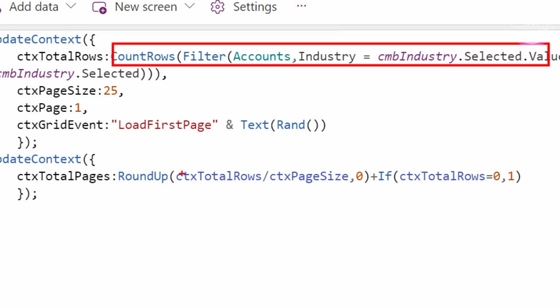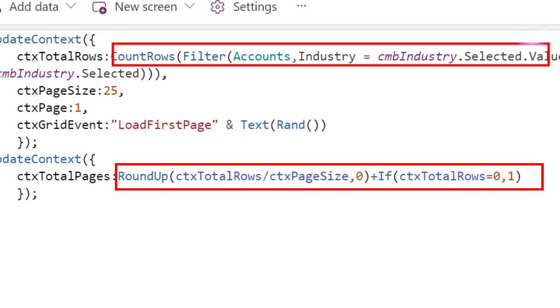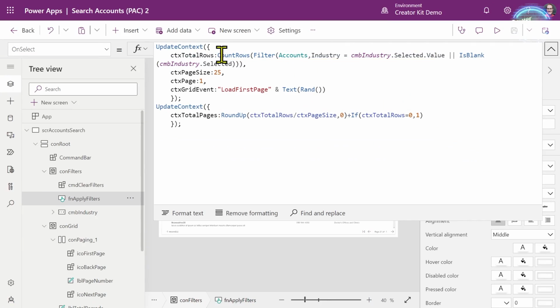And then what we'll also do is calculate the total number of pages based on the page size and the total number of rows. It rounds it up because obviously if it's a fraction, it's still a single page. And there's also this additional caveat at the end here, to say if there are no records, we're just going to still show it as a single page, because it would look strange to show page 1 of 0.